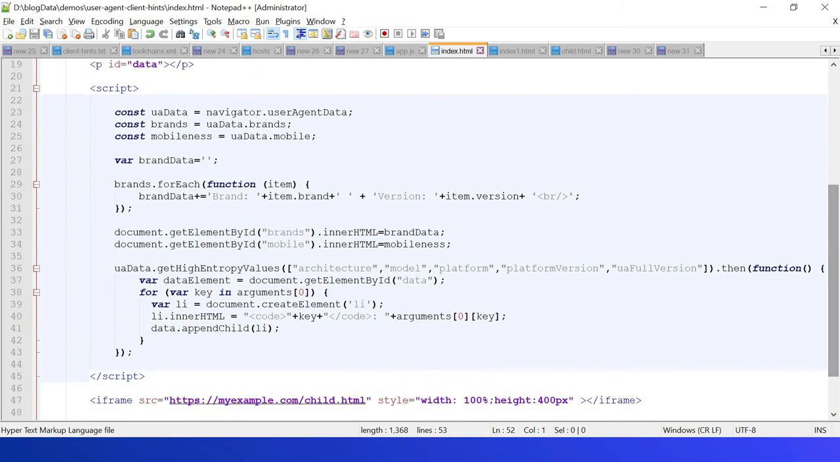Then I am getting the high entropy values with UA-data.getHighEntropyValues. I am specifying all the attributes: architecture, model, platform version, UA full version. Then I am trying to print those values. All of this I am doing through JavaScript. It's not on the server. So this is to fetch the data in JavaScript.